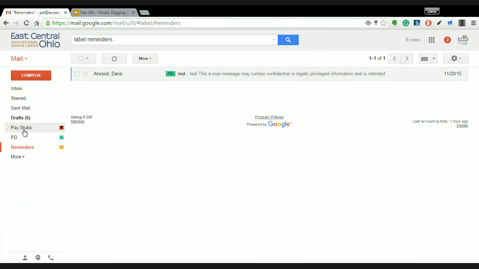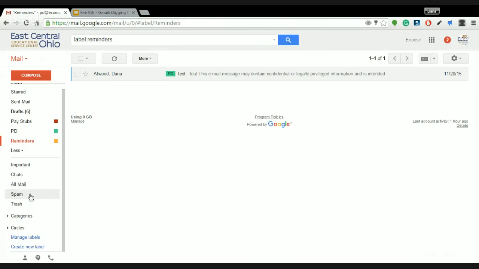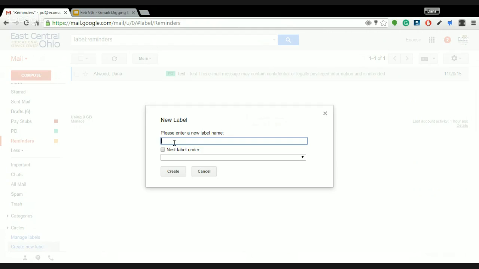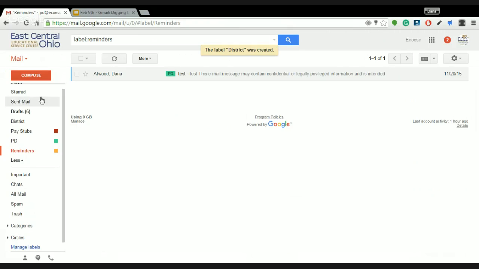Now let's say I want to move that pay stub back into maybe a district folder. I'm going to click down here, create new label, and I'm just going to title this district. And I'm going to click create. So now if you look, I have a label that's titled district. If you take your pay stubs and try to click and drag and drop under district, you can't do that. So I'm going to go back to my settings.